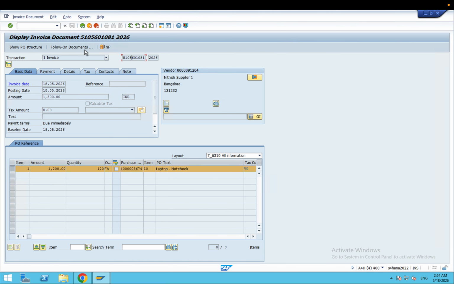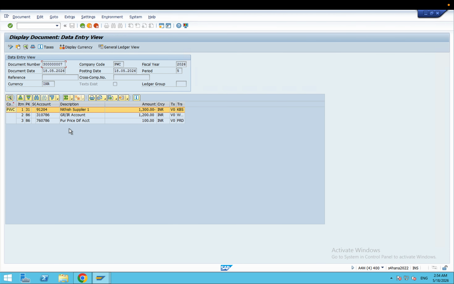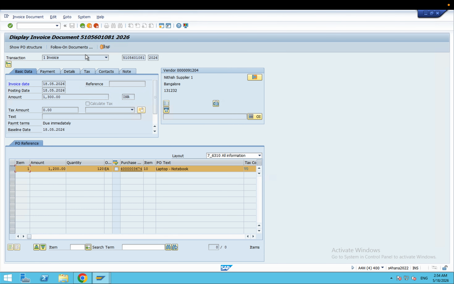Again here also you will have the financial document, because this posting will go to the vendor side. So you need to pay 1300 rupees. The GRIR clearing account is 1200, and 100 is the difference account. This is the unplanned delivery cost. Okay. Now next, what is the next step?